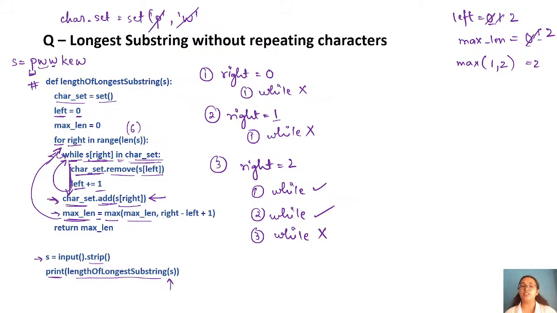Here we will be adding the s of right in my char set. So W is going to be added in here, right? And then again we will try to calculate the max len. Now max len will be what? Again we have two choices. Either we take the current one, that is 2 only, and the second one is right minus left plus 1. Now right is 2, left is 2. So right minus left is 0, 0 plus 1 is 1. So we have the second option as 1, but the maximum of these two is 2 only. So it will be updated with 2. Okay, I hope this is clear.